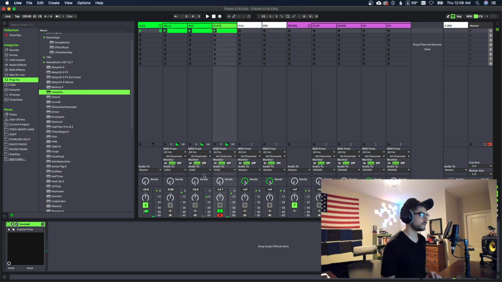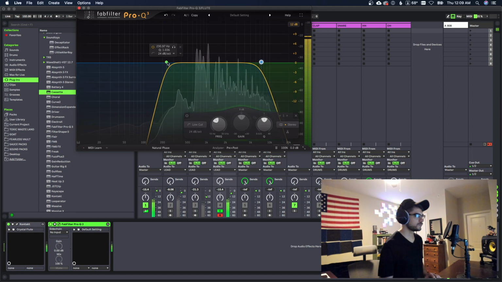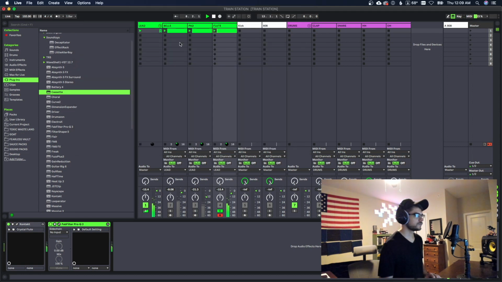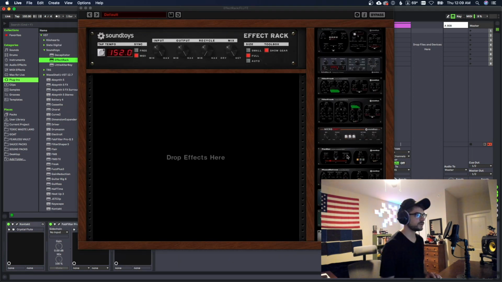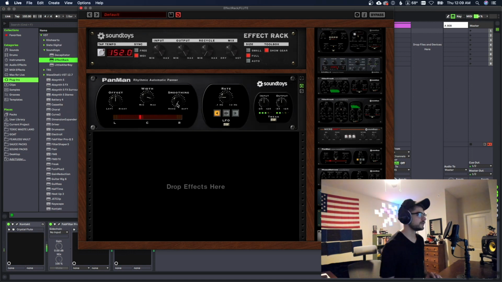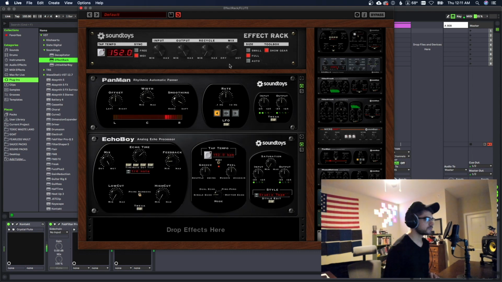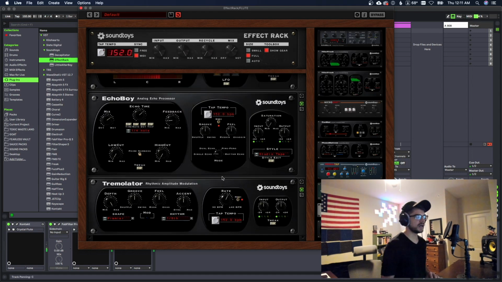All right, and the flute we're gonna do some magic to as well. I'm gonna throw an effect rack on here. We're gonna add our own effects. We're not gonna use a filter though. We're gonna start with the pan man. Also gonna add a tremolator just to give it sort of a gated effect, give it some more flavor, like da da da da, you know, give it that little accent. So let's see how that works.